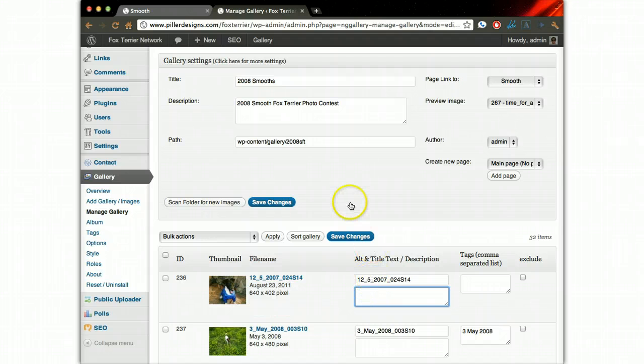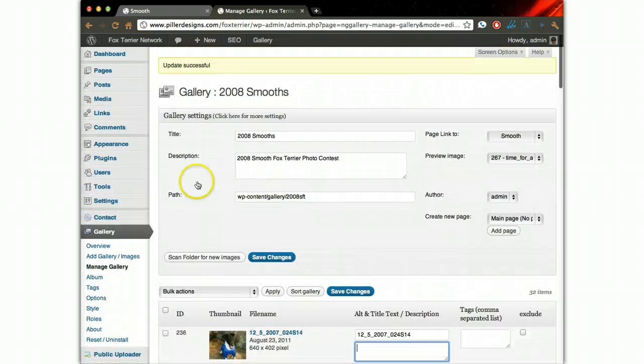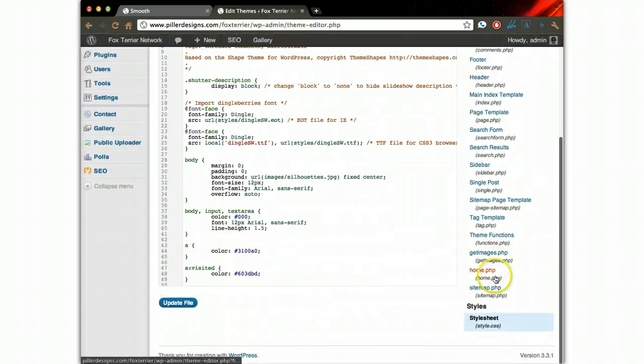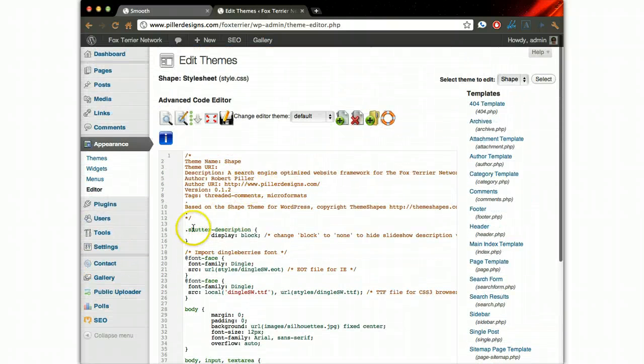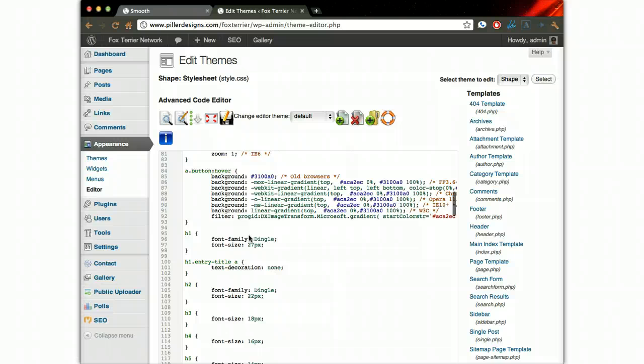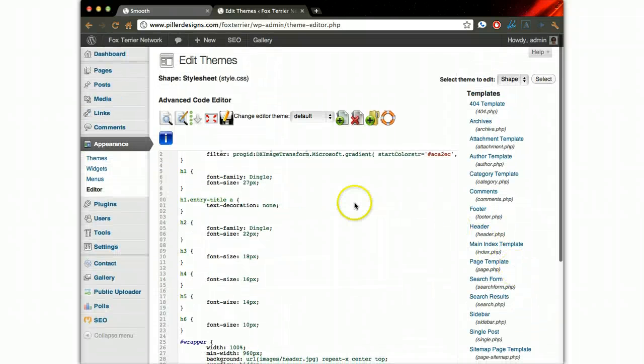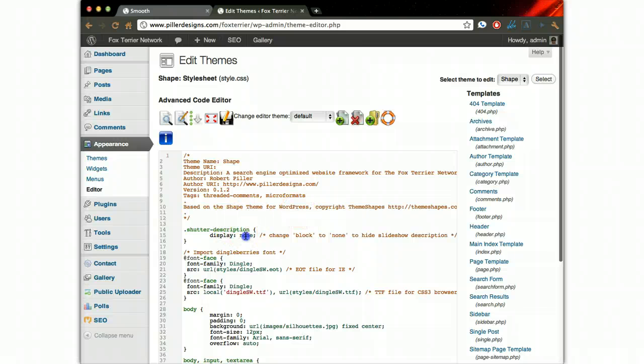And the way that you actually do that is by going into Appearance, Editor, going down to style.css, style sheet, clicking on it, it's already clicked. And right at the top here, we've got Shutter Description, Display Block. I have a little note for you. Change block to none to hide slideshow description. Just select this text, change that to none, and then go down to the very bottom here and click Update File. And what that'll do is hide the descriptions. If you want to later make them visible again, change this display back to block.